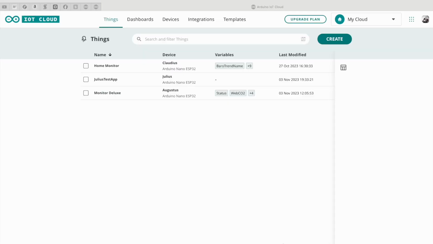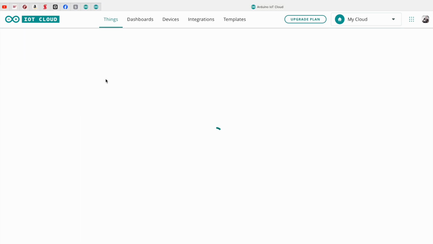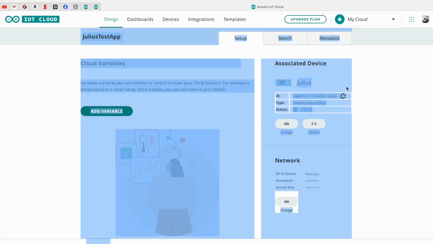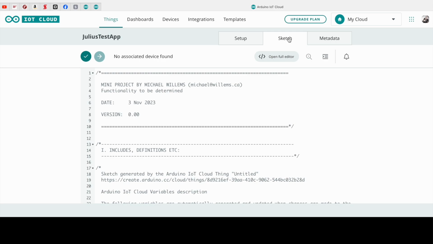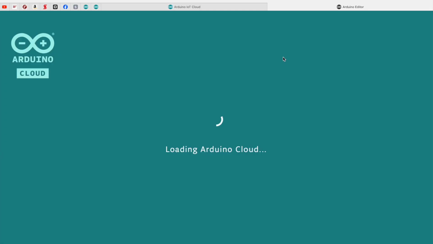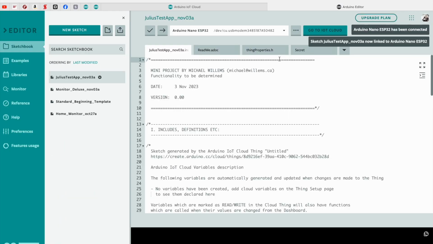So let's go to the IoT cloud. I'll click on the Julius test app, which uses that standard code. I'll go to Sketch and I'll open the full editor, which I always use. So here's the bit of code we're talking about. This is my standard template that I always use.